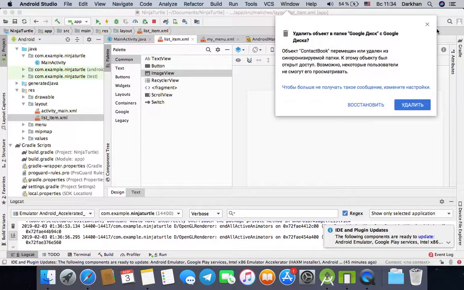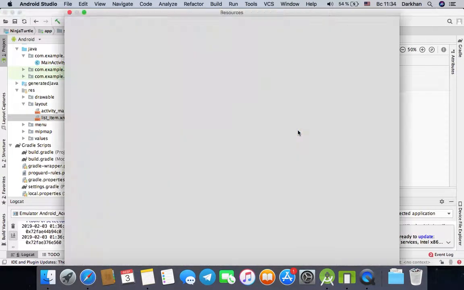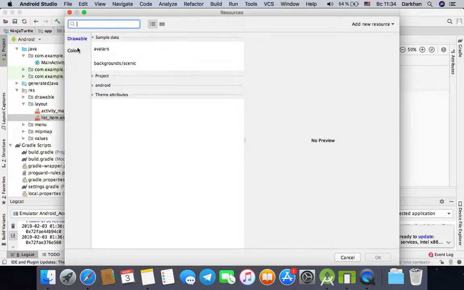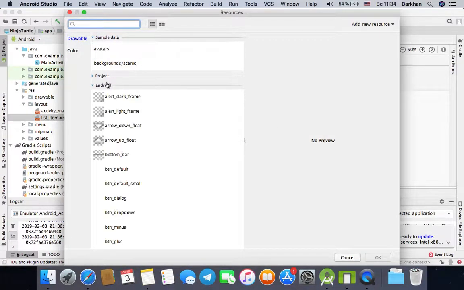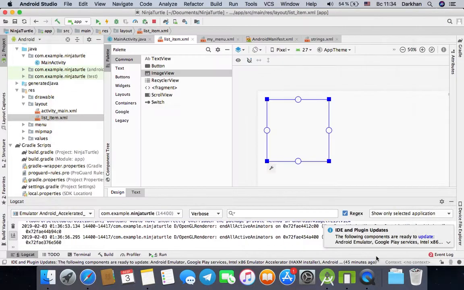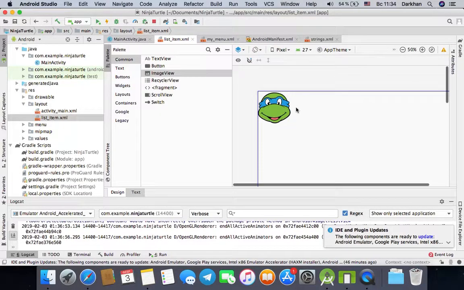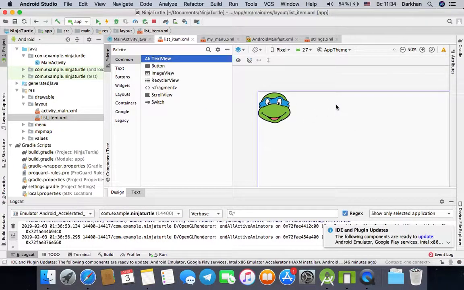So we take the image view and put it here. Let's choose any image, so let's pick this one. Right, it's really big, so let's try to decrease it like this, 70 by 70. So 70 by 70, and let's try to put the text view here.